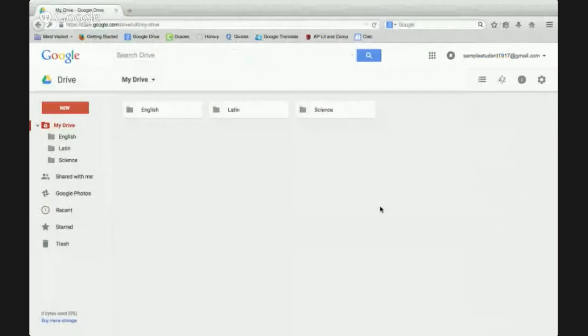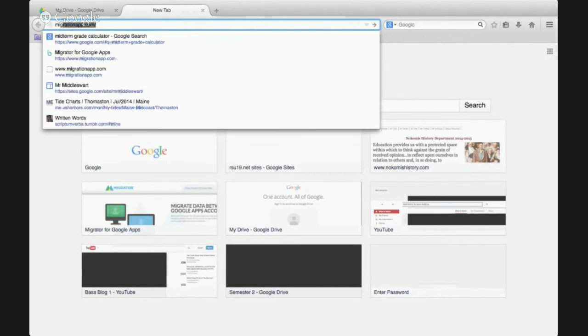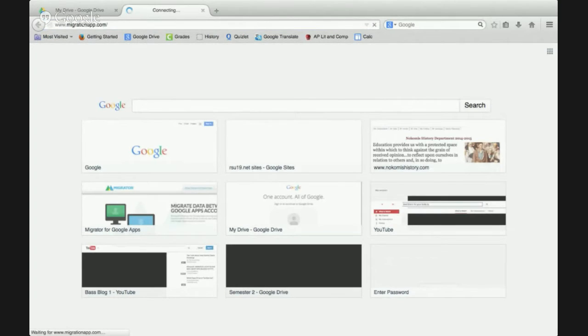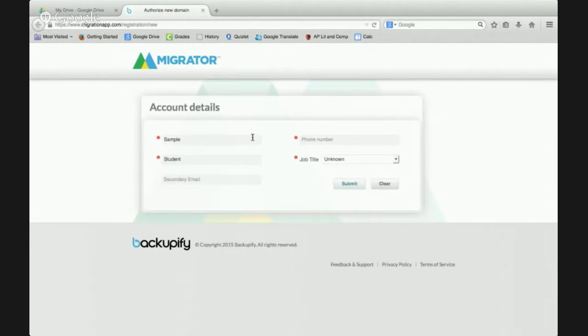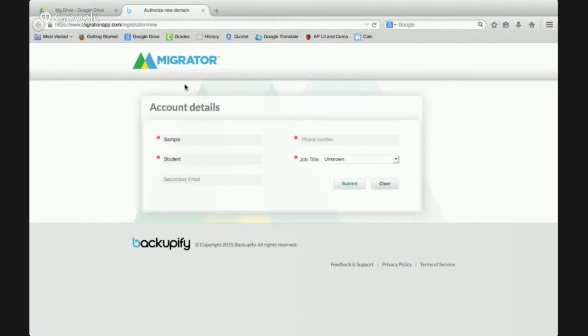If you're transferring to another Google domain, not a regular Gmail account, there's a really easy way to transfer your materials. So you can go to Migration app. Whatever account you're already logged into, it will enter your details, you're going to submit them, and you're going to continue following the instructions. It's very self-explanatory. You're just going to have to enter the info for both of your accounts.